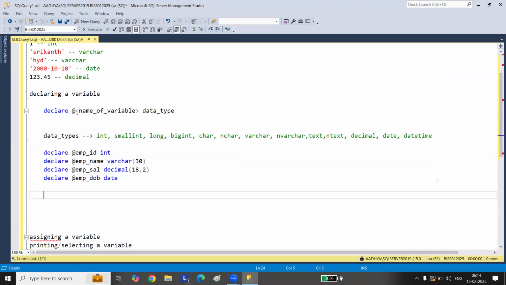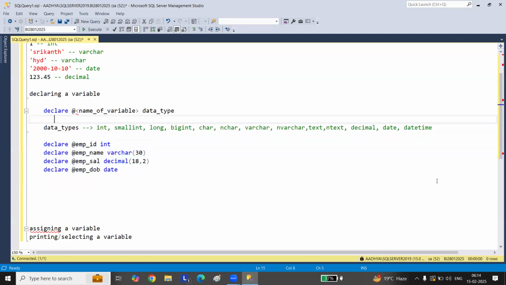So this is how I have declared a variable here, right? Variable name and data type. Variable name, data type. Variable name and data type. This is how I've declared.